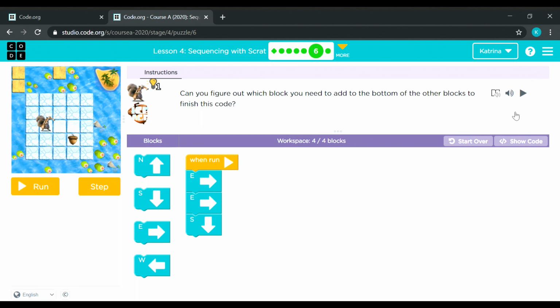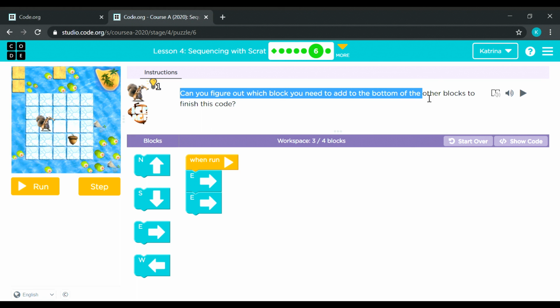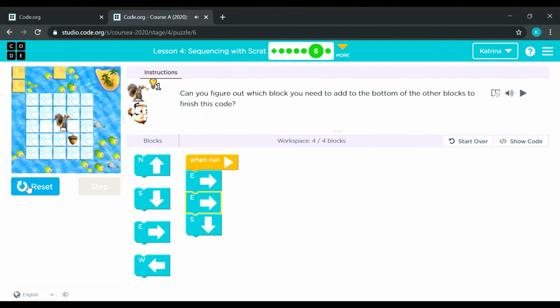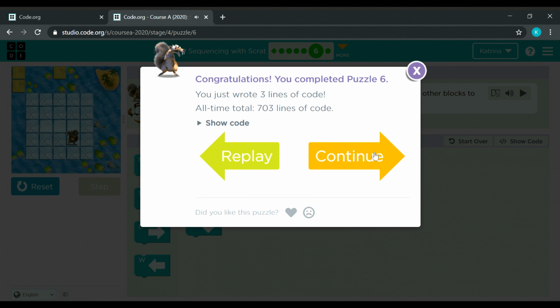And then, it says here, can you figure out which block you need to add to the bottom of the other blocks to finish this code? So this time we are missing 1 block. Okay, 3 out of 4. We need to add 1. So move right, which is this 2, and then downward. Okay, so this one. Let's run. There you go.